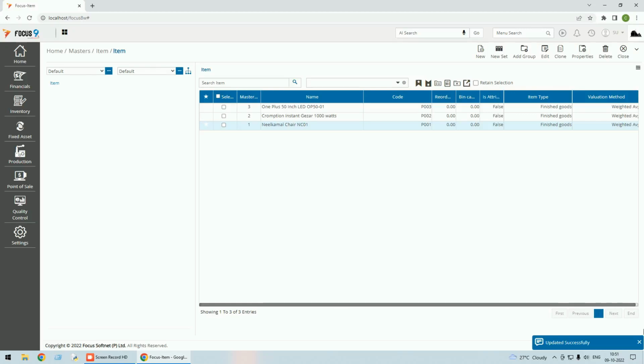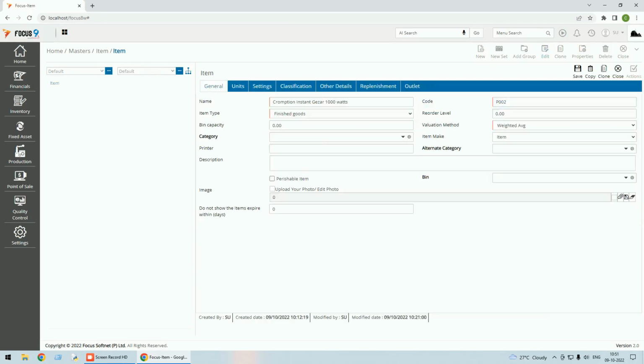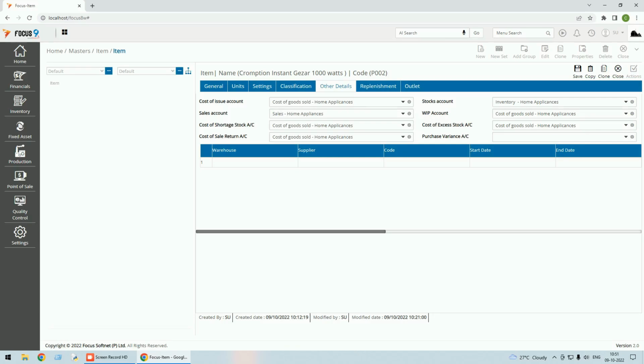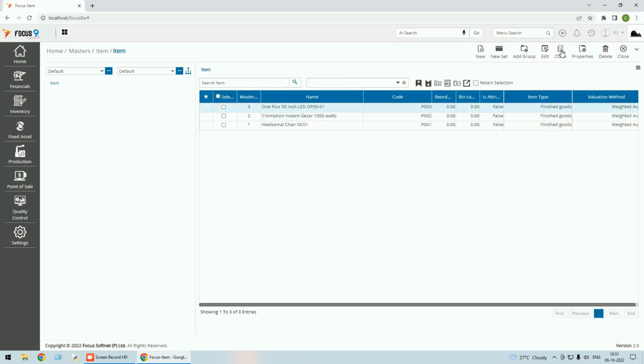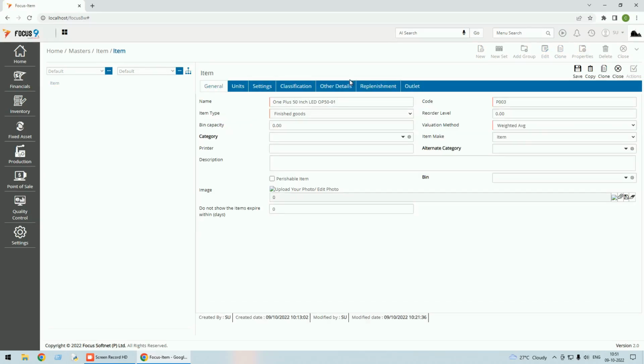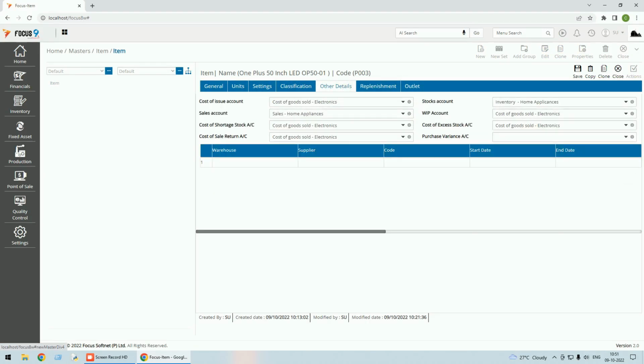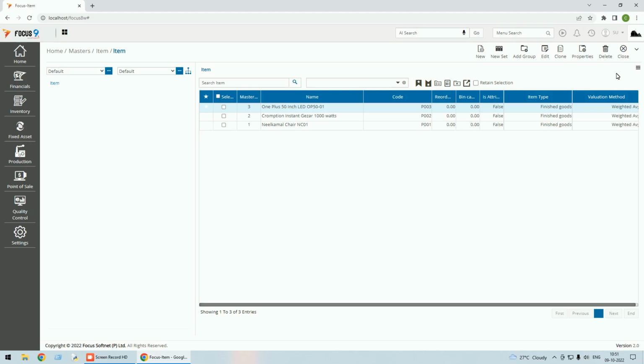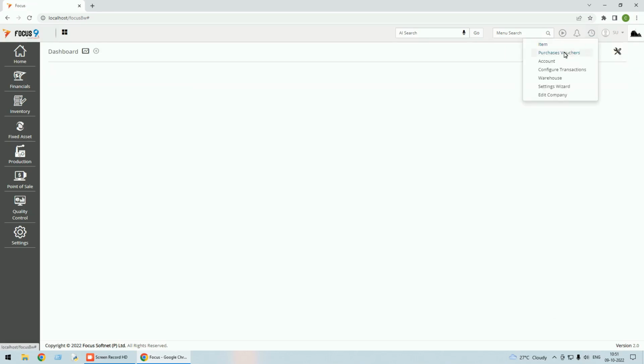Once this is saved, it will update the backend process. So like this I have given for the other product also. Let me show you that. Now you see here I have configured a different account. Like this, whichever account is there, you just configure it. Based on this you can get the COGS. Once this configuration is done, now let me go to the purchase voucher.